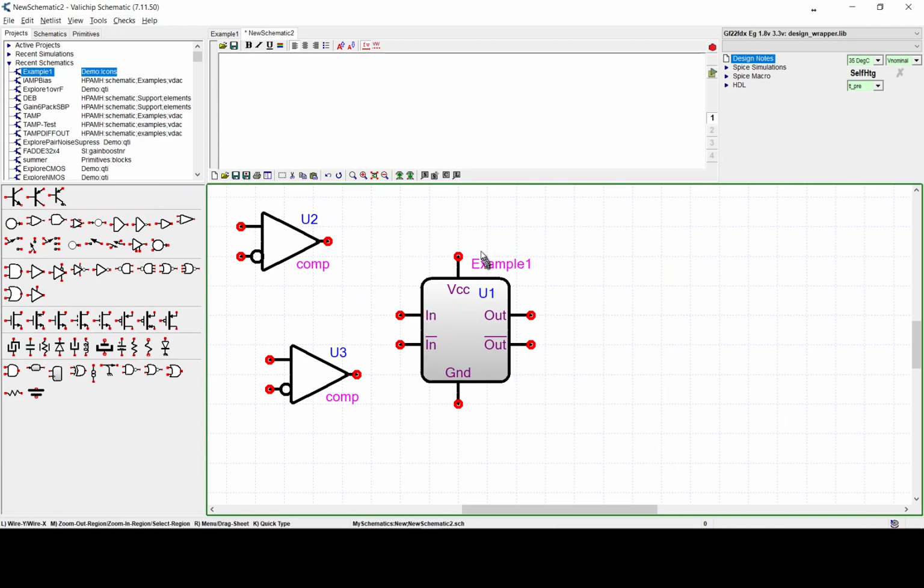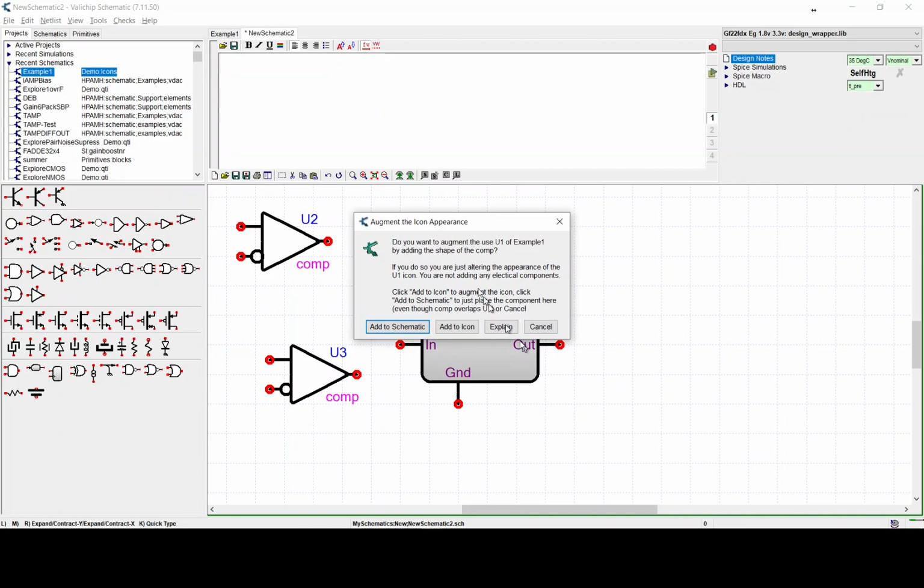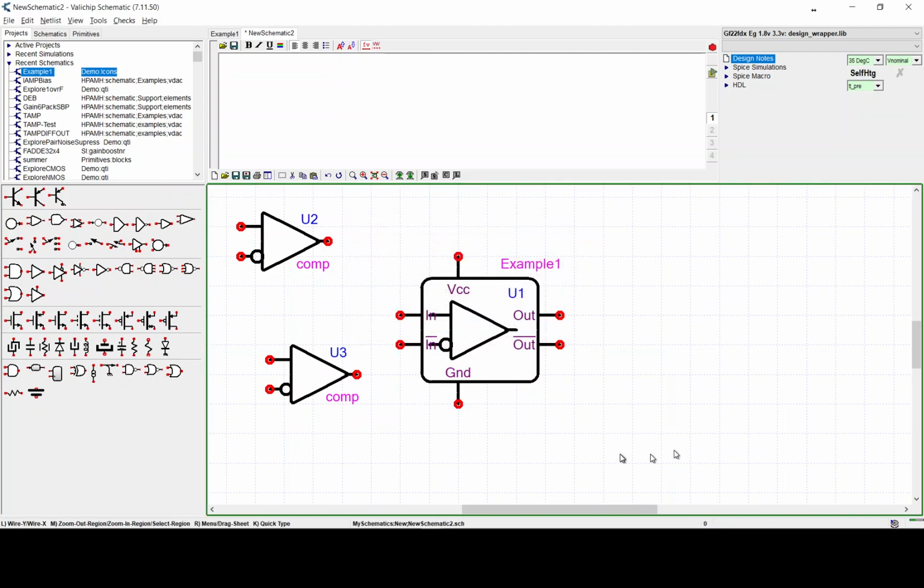But let me get to the point. Let me expand this again a little bit. You'll see why in a moment. And I'm going to drag that comparator shape and put it there. And it now says, what are you trying to do? Are you trying to just augment the shape? And I say, yes, I am. I'm just trying to make it look a bit more like an amplifier.